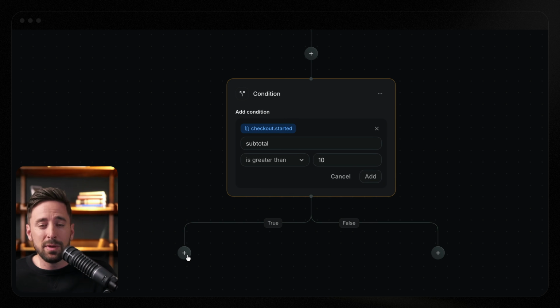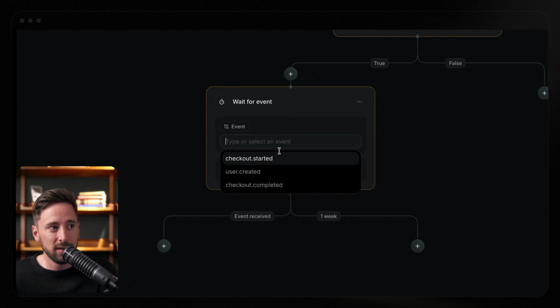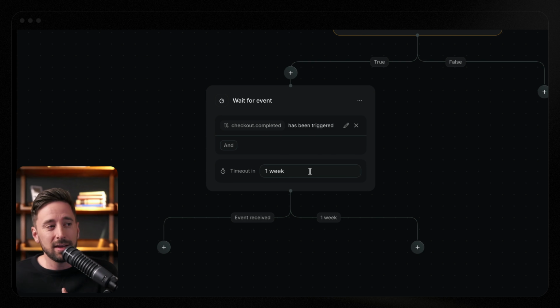So if that's true, maybe I'd send them a follow-up email. If it's false, I could just do nothing. So let's say this follow-up email, what I want to do is let's wait for a certain event to happen. So I'm going to wait for the event called checkout completed, and I could time out in a certain set of time. So like within a week, if they haven't completed it, send them this. Now let's keep it real short just for the example here. So we'll say within 10 seconds. If this hasn't happened, then we're going to do something.